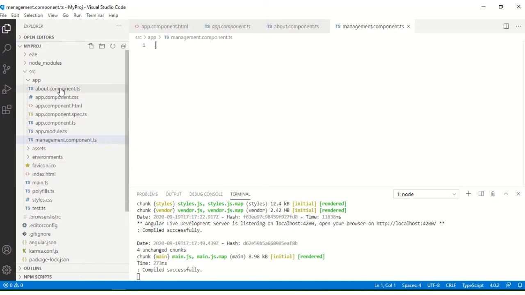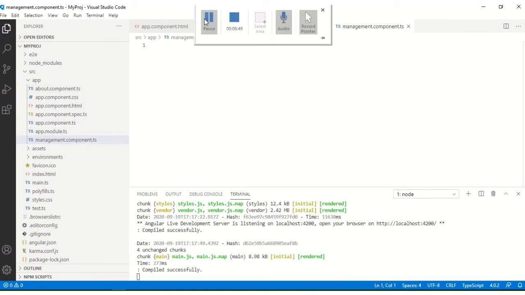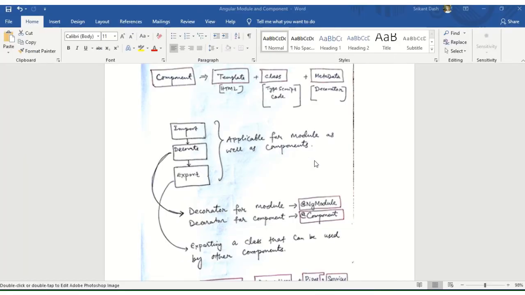So as per the rule, I will show you how the component and module work. As you already know, components and modules both follow this rule. It is applicable for both modules and components: import, decorate and export. So I am going to show you the same thing.